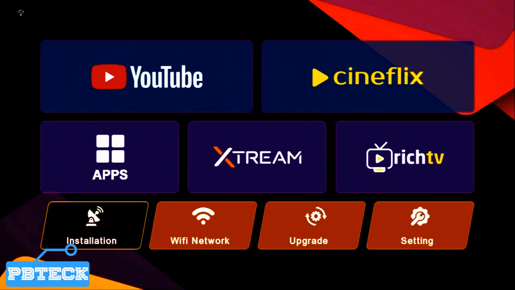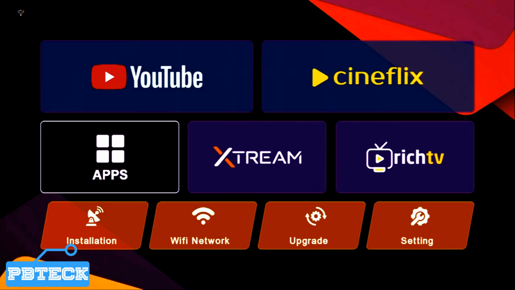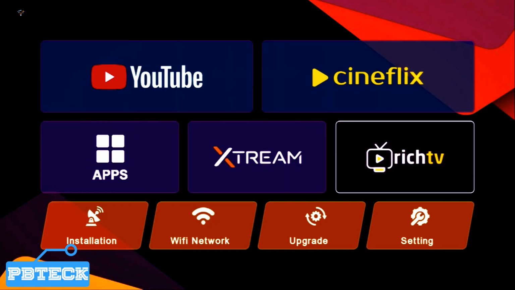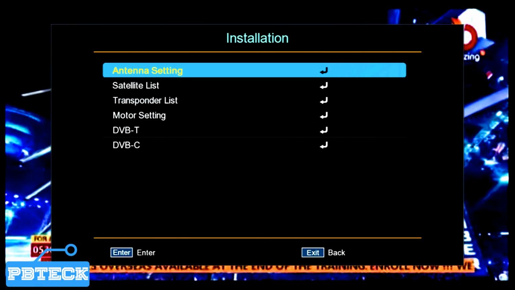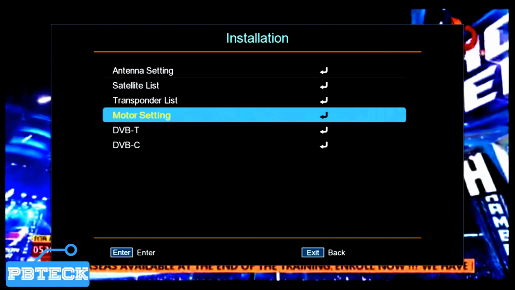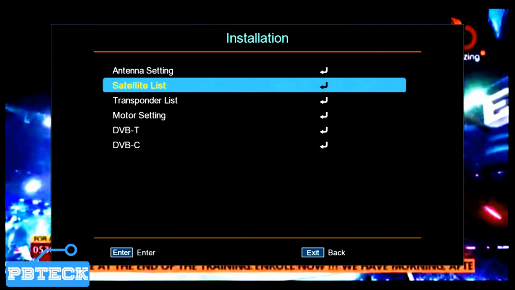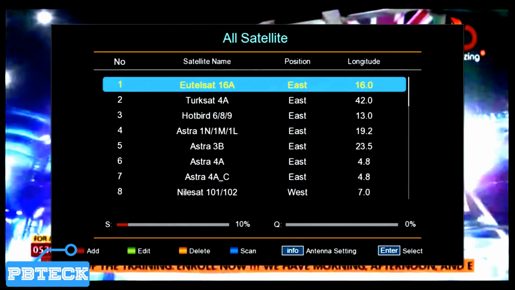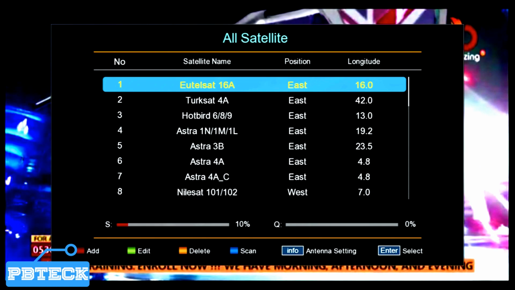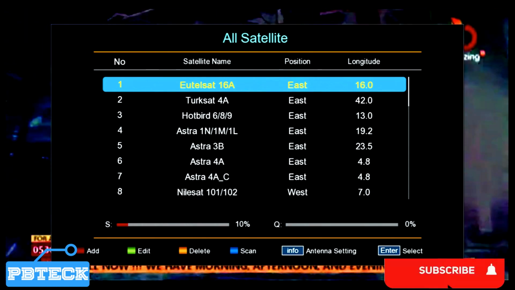All you got to do is pick up your remote and press the menu button. From the menu page, use the arrow keys on your remote to navigate through the settings, and put it on installation. From the installation page you just have to jump to the satellite list. Press OK on the satellite list. That's the satellite menu. On this page we have some commands down below: red to add, green to edit, yellow to delete, and blue to scan.